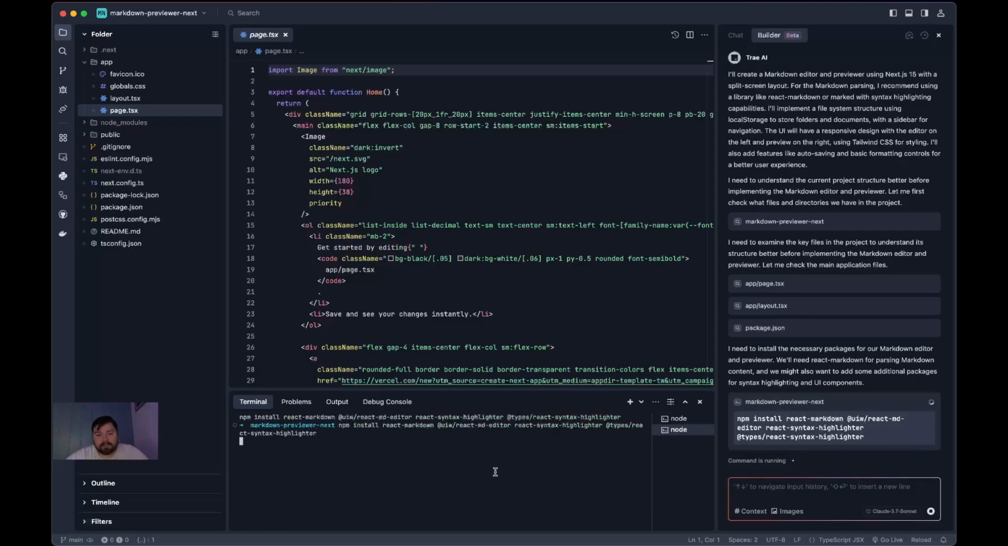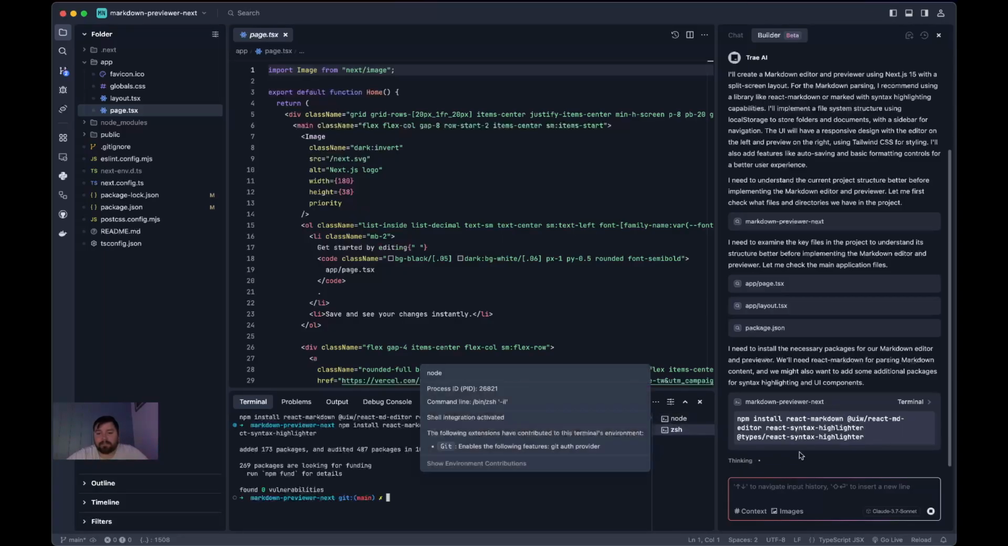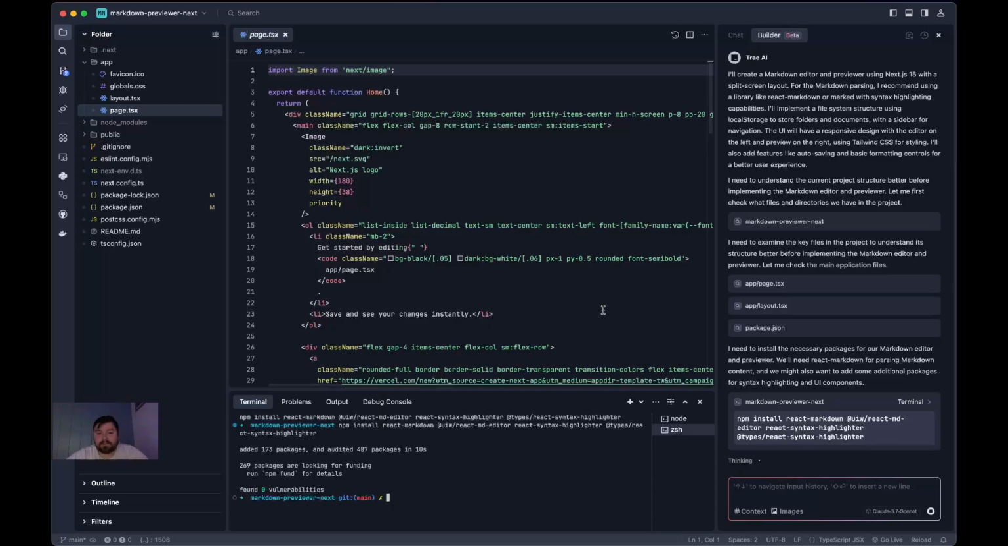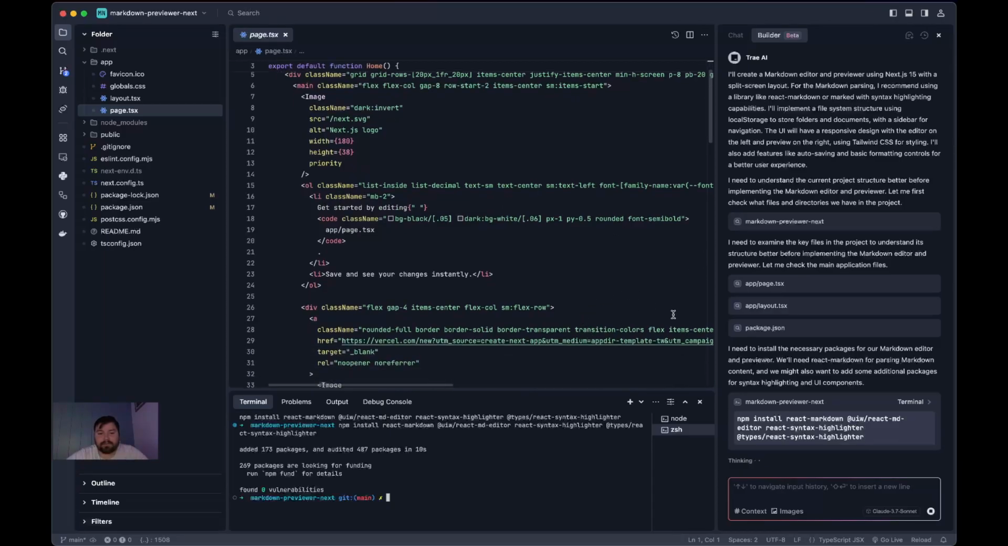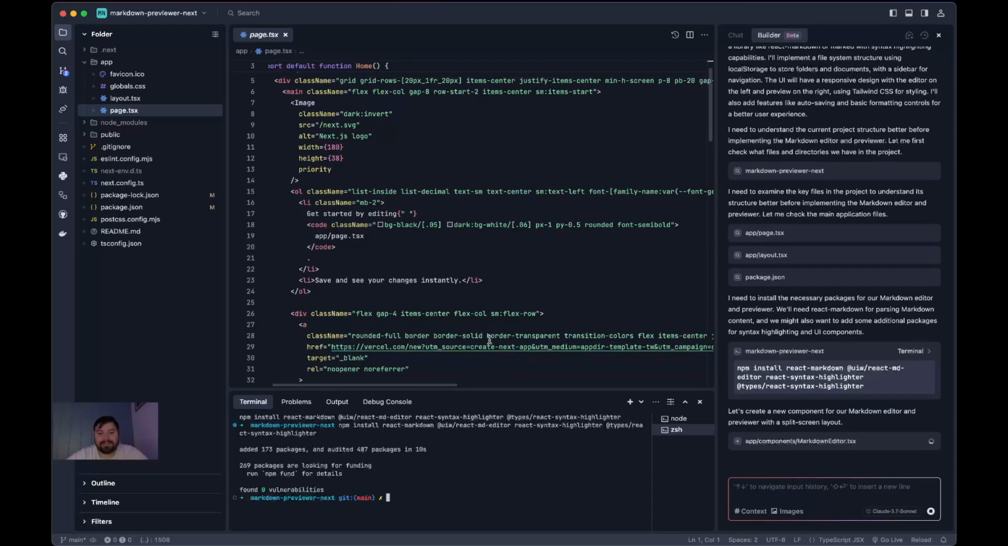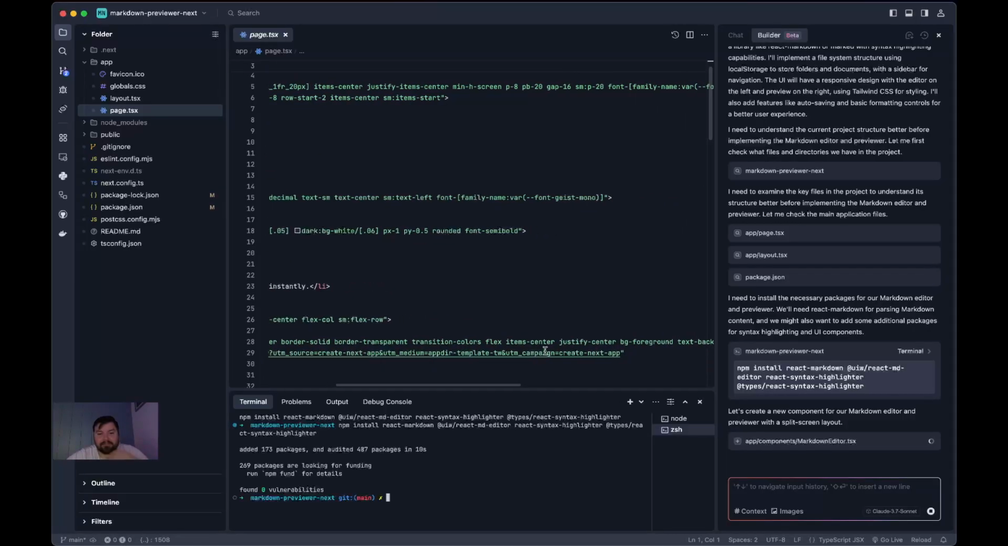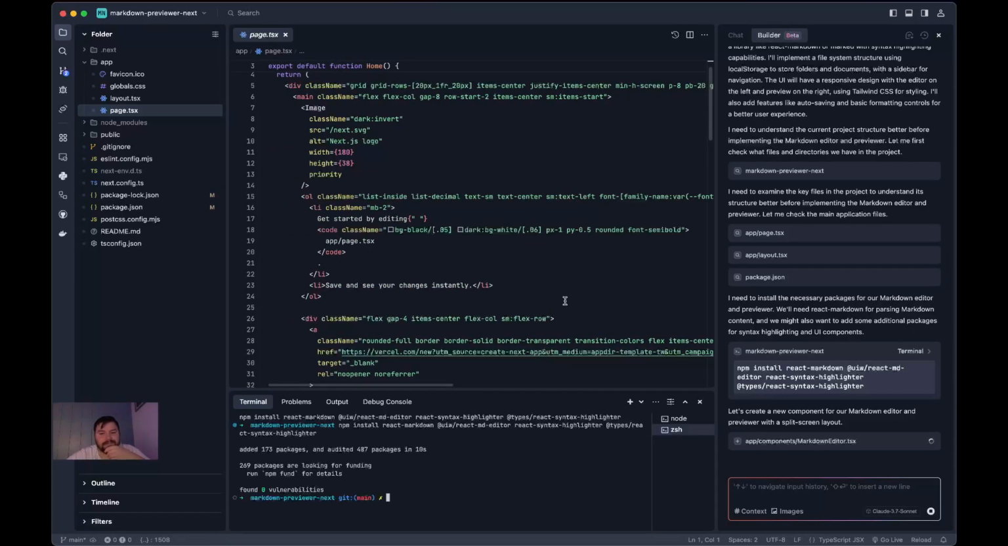Let's run this. It'll open up a brand new terminal and install these libraries. Hopefully there's no issues. Oh, sweet. Alright, you ran them. Oh my god, that's funny. I didn't even realize I had UTM parameters here. That's awesome. Alright, it's creating our first component. Nice. I'm loving this.